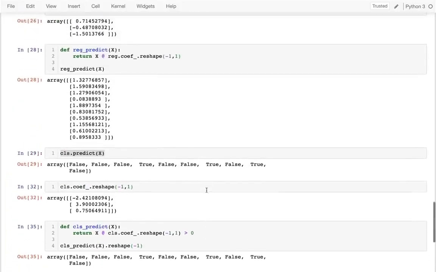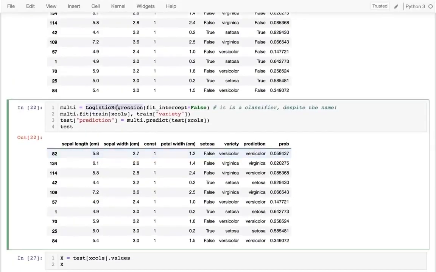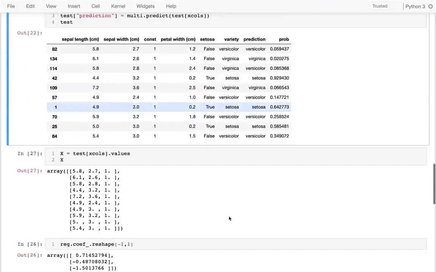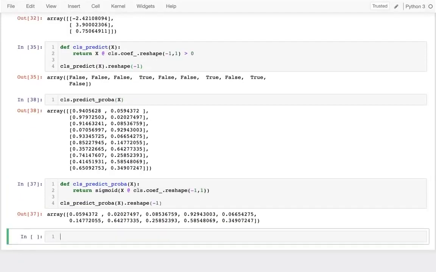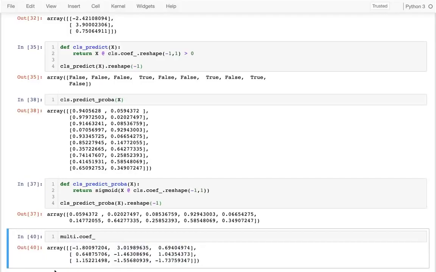Let me go up and talk about the fourth model we did with a multi-class model. The multi-class model was right here, and I was trying to predict variety. And variety could be any one of these three things. And what it's going to turn out is that my coefficients for variety are going to be a lot more complicated. So this is my binary one. If I look at the coefficients for my binary one, I just have these three numbers. But if I look at my coefficients for my multi-class regression, I actually have not a vector, but a whole matrix with all of these numbers in it.